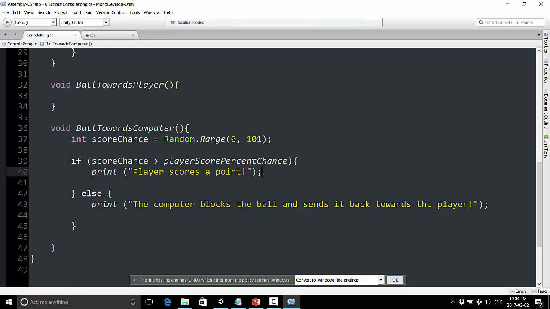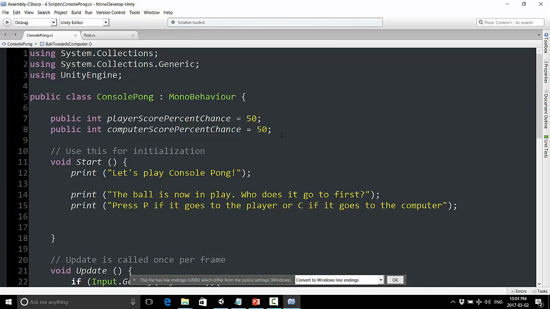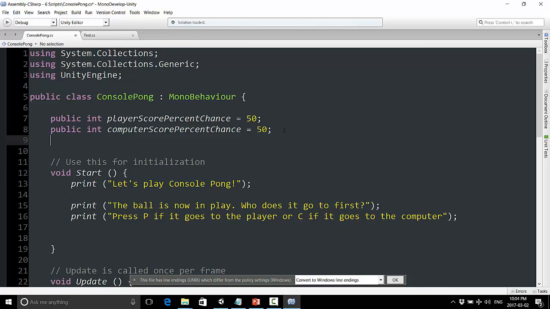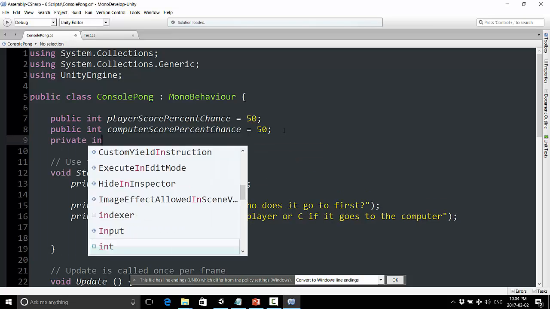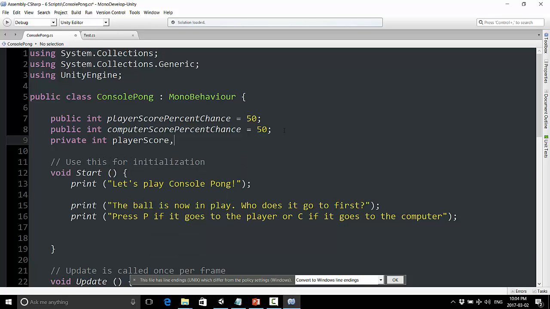Okay, now there is another variable we're going to need here. We're going to actually have to keep track of the score. So we're going to go back up here to the top, and we're going to write private int playerScore, comma, computerScore. And by default, these are both going to start as 0.